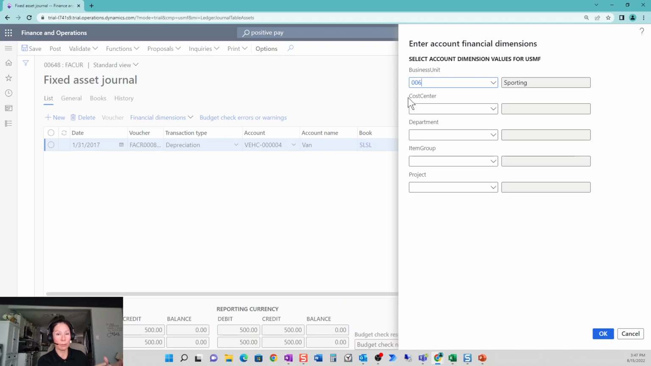I think that's wonderful functionality because there are so many times where we lend a vehicle to another location in another state or another department that needs to capture that depreciation expense. So this is beautiful functionality, Microsoft. Thank you.